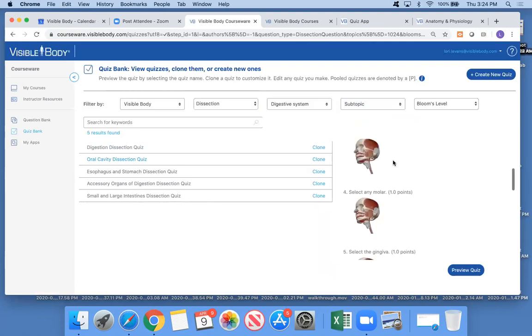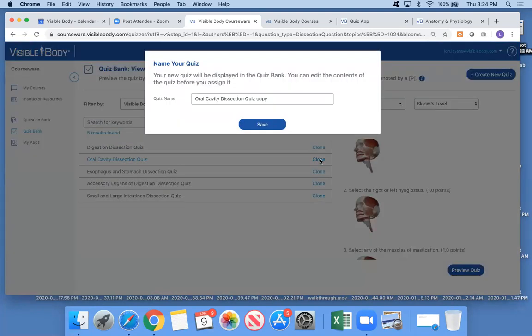Okay, and you're kind of thinking about it, trying to figure out what you want to do. So what we say here by clone is that you're going to make a copy for yourself. Okay, and you might be thinking, maybe I'm going to do oral cavity and esophagus together. So let me sort of make my own version of this quiz. So I'm going to clone it. I pressed clone, and now I'm going to make this maybe an oral cavity, esophagus, stomach quiz. Maybe I'm going to combine a few things. I don't know. So I'm going to save it.